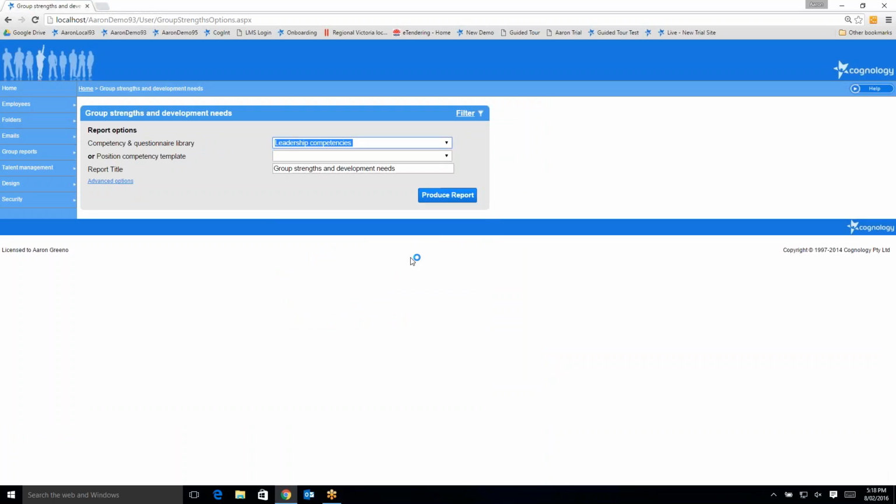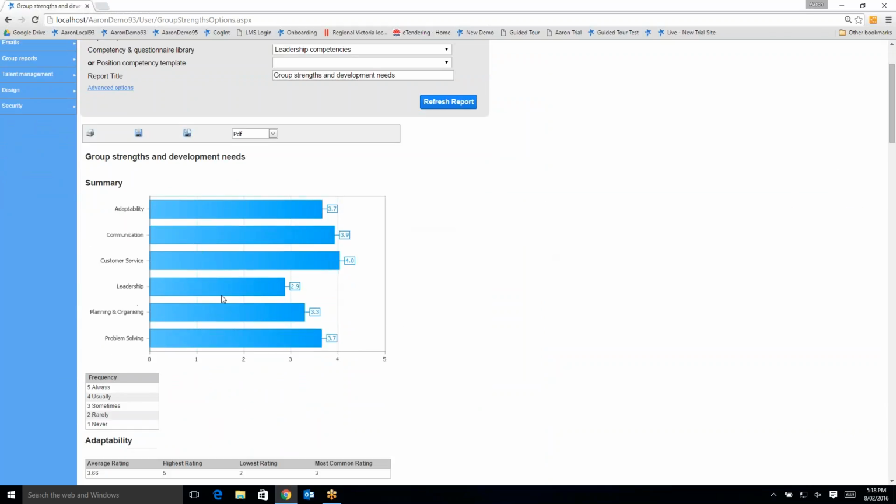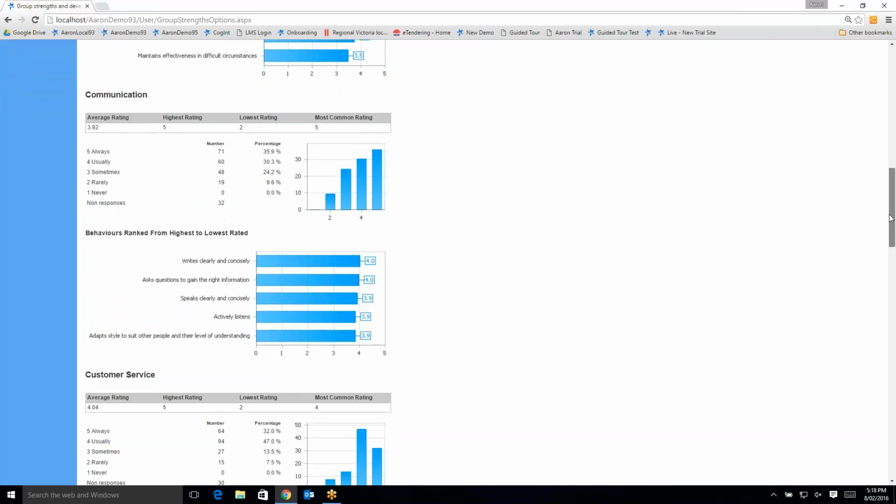It's probably my favorite report in the system here, this group strengths and development needs. You'll see it's a very similar chart to the individual report from Kate, but what we're doing in this case is running it across a group. So this is exactly the data you're looking for to be able to go to senior management and have that discussion. These actually are the strengths across the business, and these are the best areas for development. And again, we can go more granular down to those behavioral statements to have a further look.